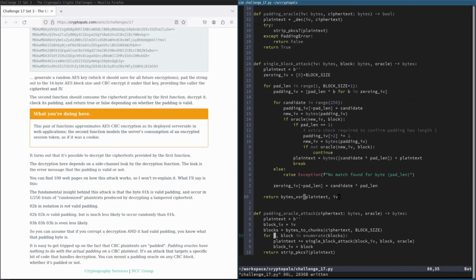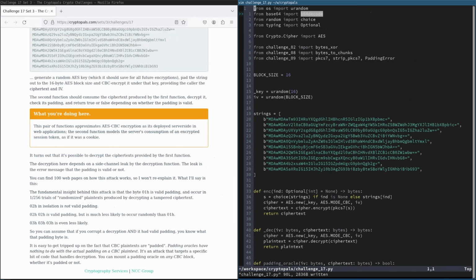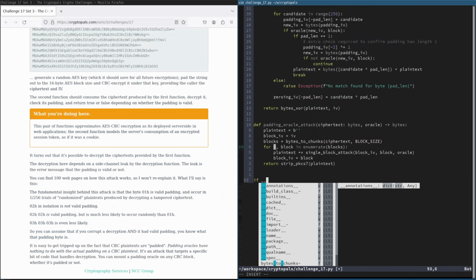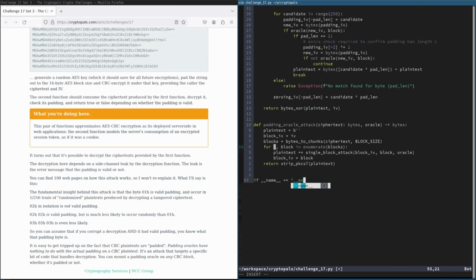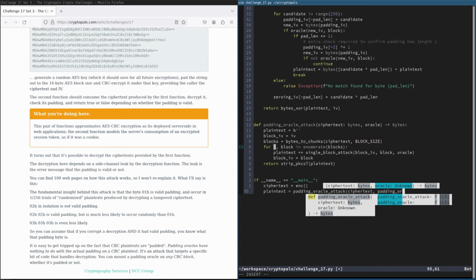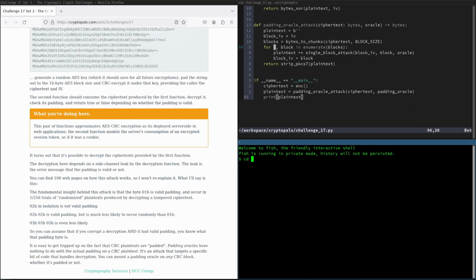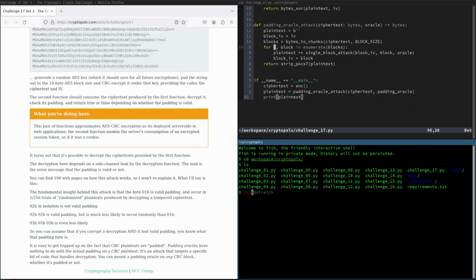So let's just do that here. And great, this is pretty much it, isn't it? This is baby's first padding oracle. And, you know, there's some stuff we could do to clean it up, but for now, let's just try it. We'll put this name guard on here to make sure that we are running this script directly and not just importing it. All right, and I have a feeling something's going to go wrong because otherwise this would just be too easy.